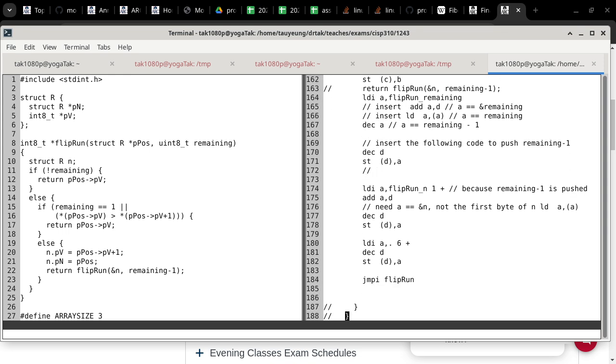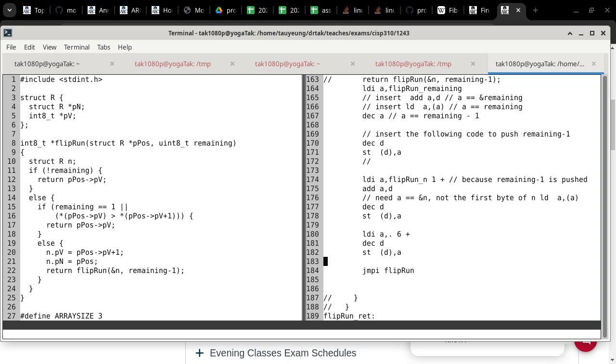All right, and then we push the return address on the stack here, which is typical, and then we do a JMPI to flip run. And when it comes back, the return value, which is going to be the return value that this invocation has to return, is already in register A, so there's nothing to do with register A here. But I think I'm forgetting something here. What am I forgetting?